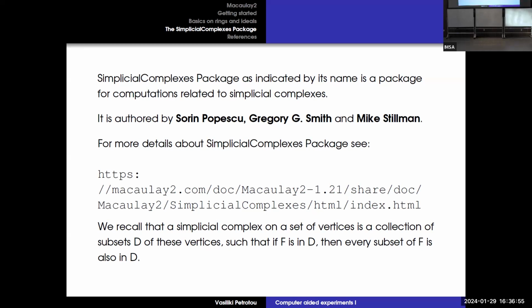Now we will talk about a specific package, which is very interesting if you want to do some computations related to simplicial complexes. It is called the SimplicialComplexes package, as indicated by its name. It is related with simplicial complexes. The authors are Sorin Popescu, Gregory Smith, and Mike Stillman. You can see more details about this package following this address.